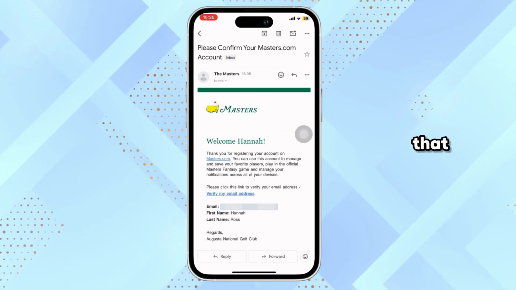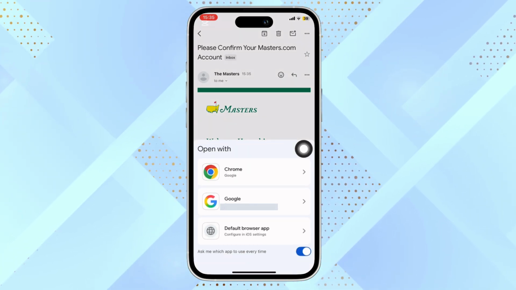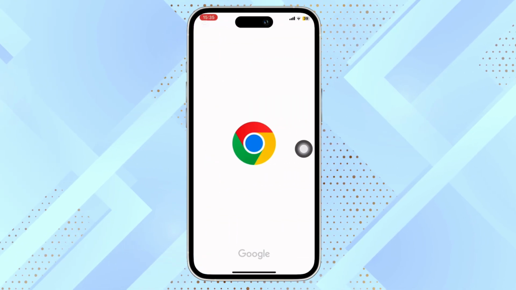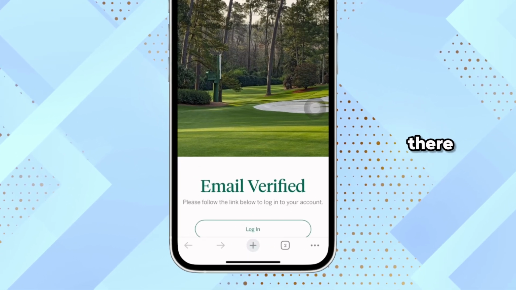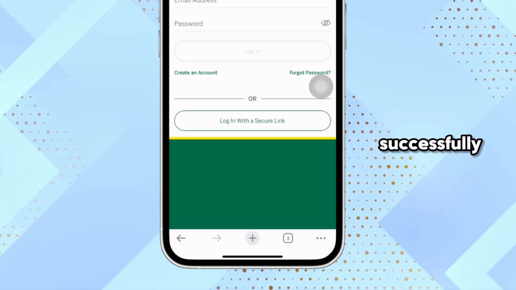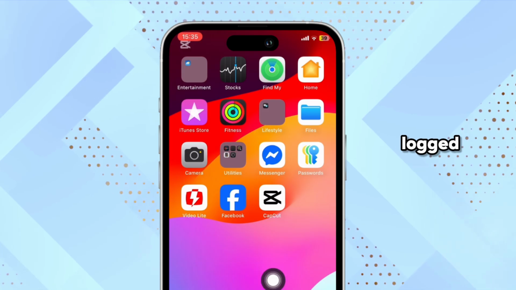So this is the mail that you have received. Click on Verify My Email Address. You can select Chrome. Wait for a while for it to load once again. And there you go, your account has been created successfully. Now simply enter the email address and the password and then you will be logged in into your account.